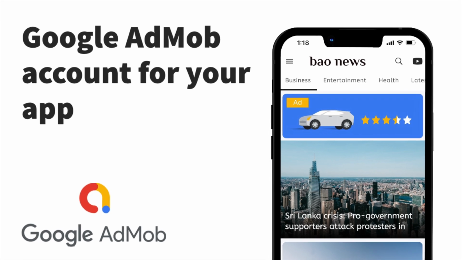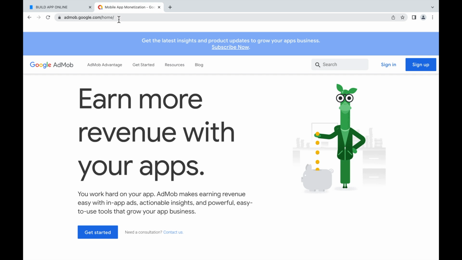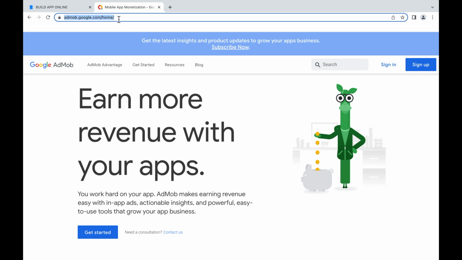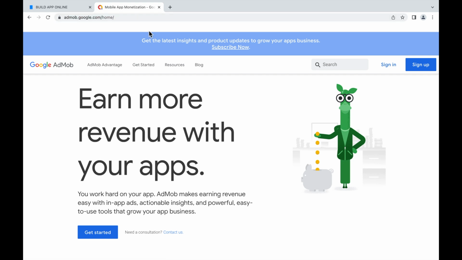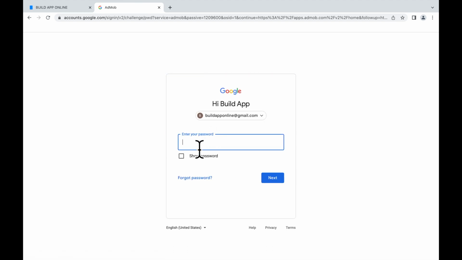Hey, we will learn how to create a Google AdMob account for your app. Go to your Google AdMob account. This link is given in the video description. Sign into your Google account. If you don't have an existing Google account, click Create Account.